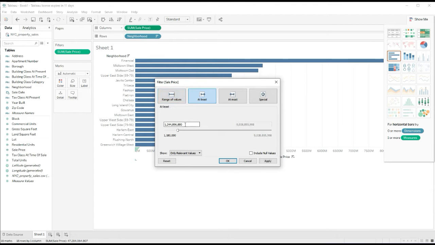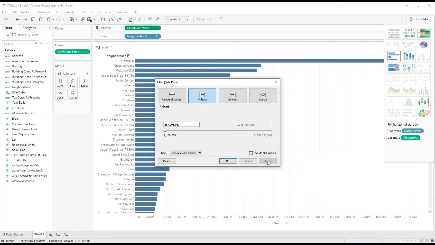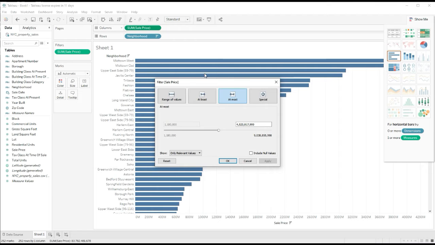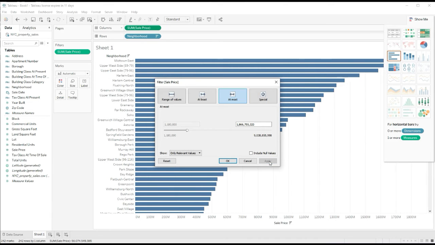I can say at least, let's say 2.6 billion, and then I'll be able to see that. Move that down. And I could say at most, let's say I want to see all the neighborhoods under 4 billion total gross sales for that time frame, right? Push it down a little bit more. Let's take it down to under 2, right?